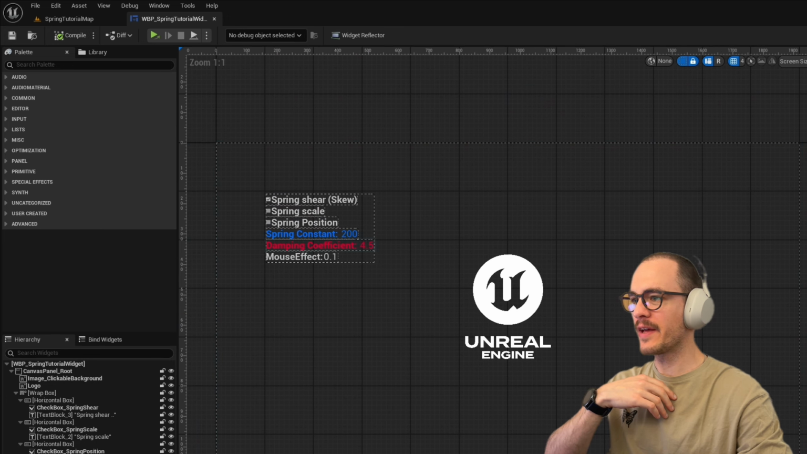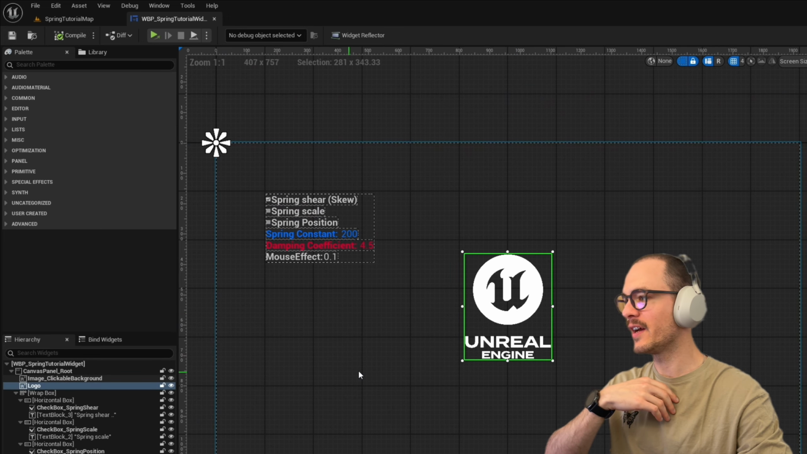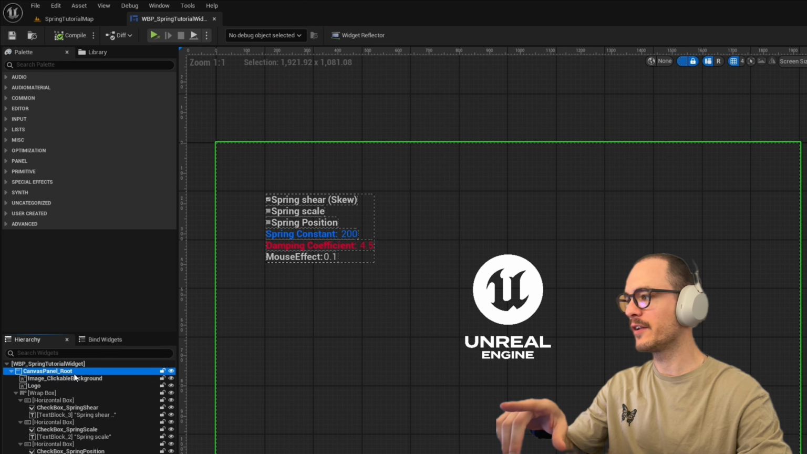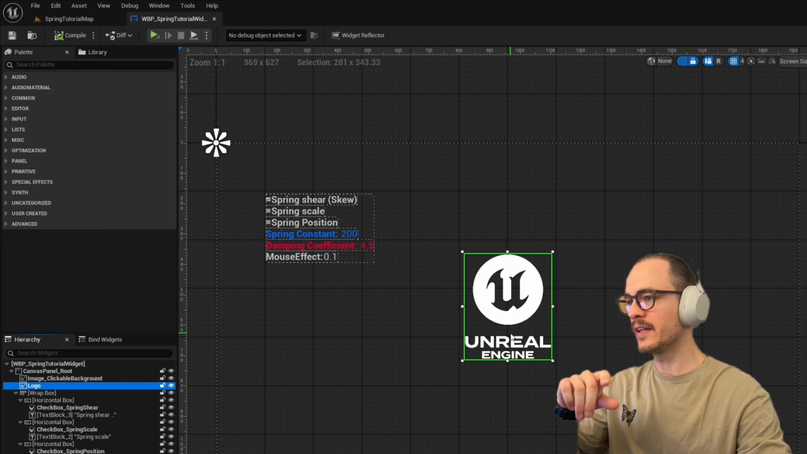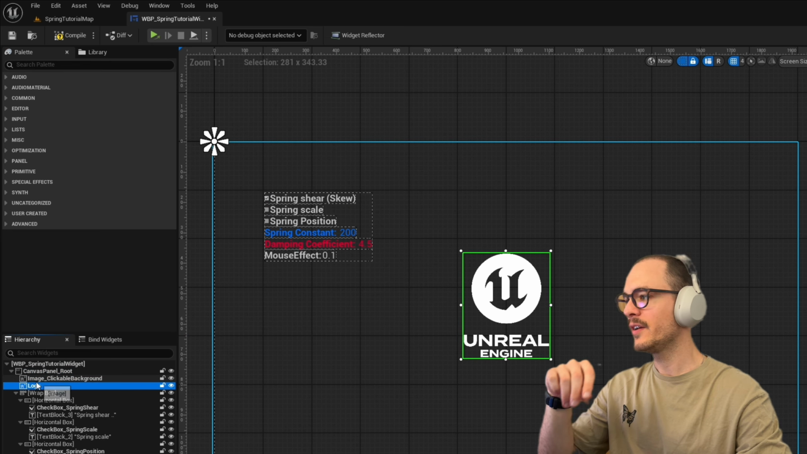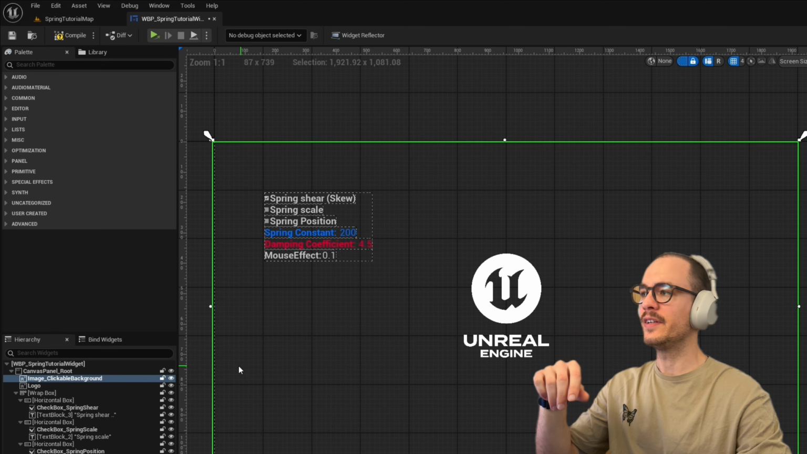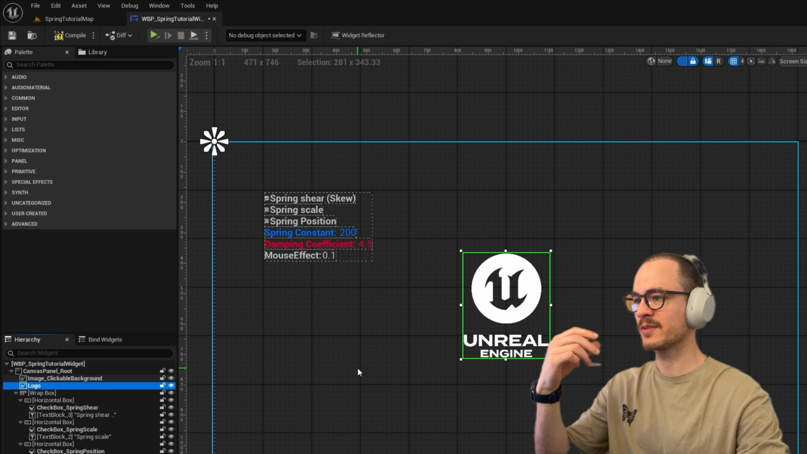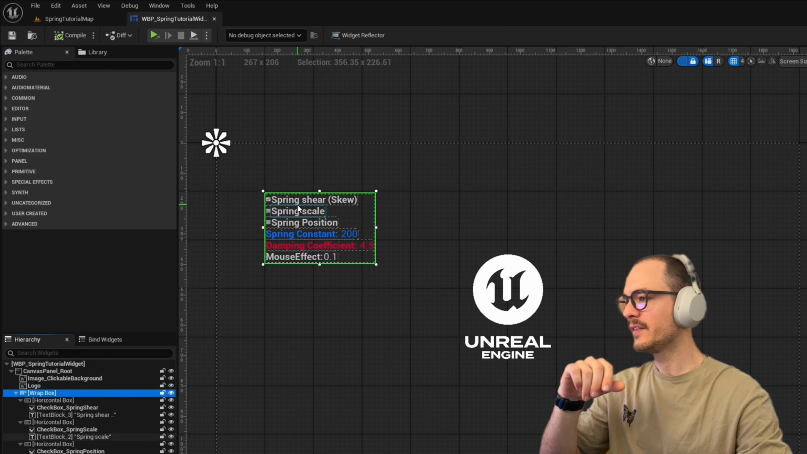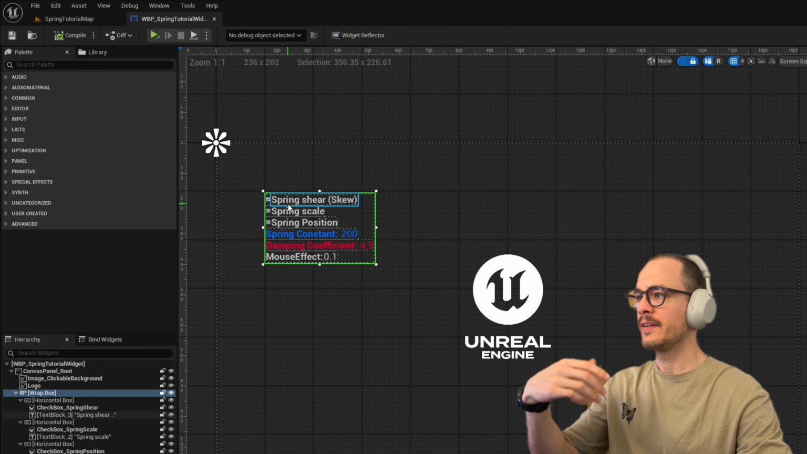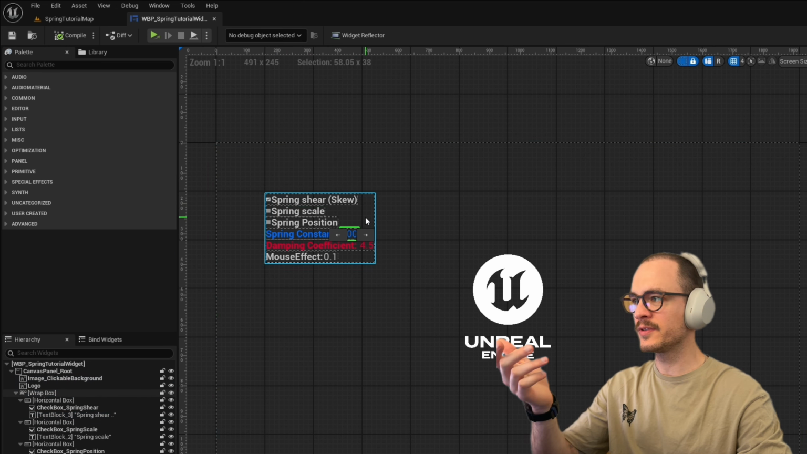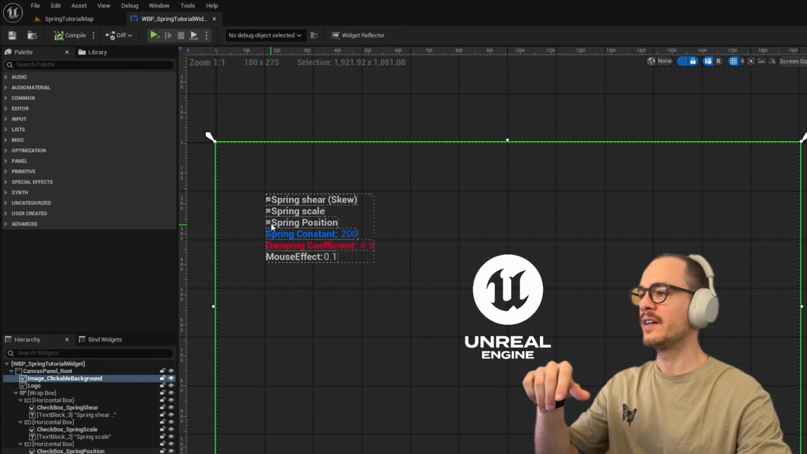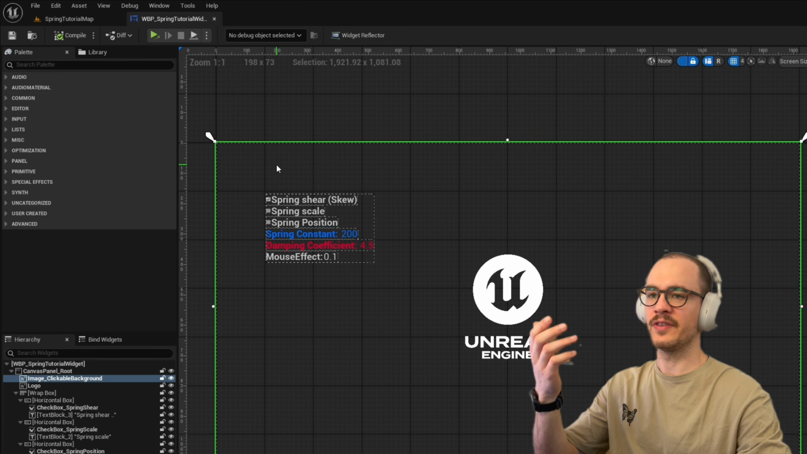We've got a canvas panel here with an image inside. The important parts are that the canvas panel is called canvas panel root, and the image is called logo, because we're going to bind the canvas panel and the logo onto the C++ code. Then we've got a wrap box containing texts, editable text and checkboxes, which will also affect the booleans of the code.